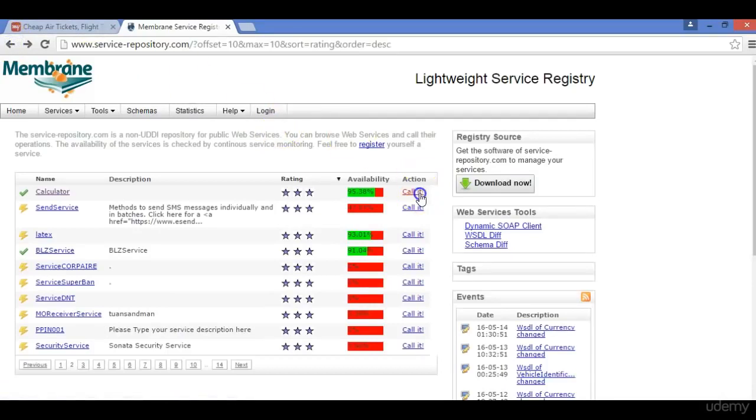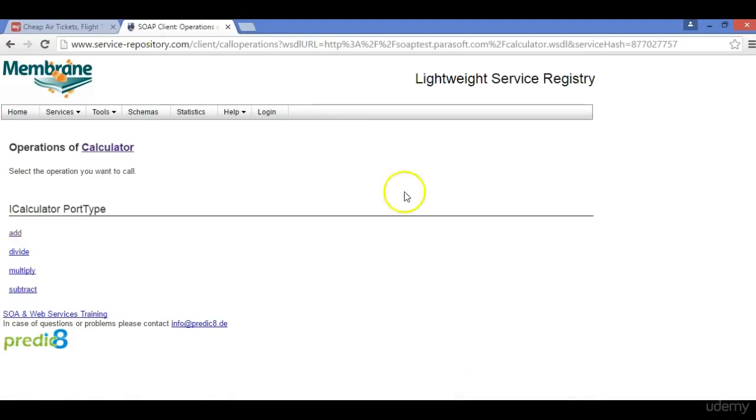If you want to call this calculator API, then in this WSDL, if you read it, there are functions available: add, divide, multiply, and so on. You can call all these functions in the request, and the response will be sent to you.